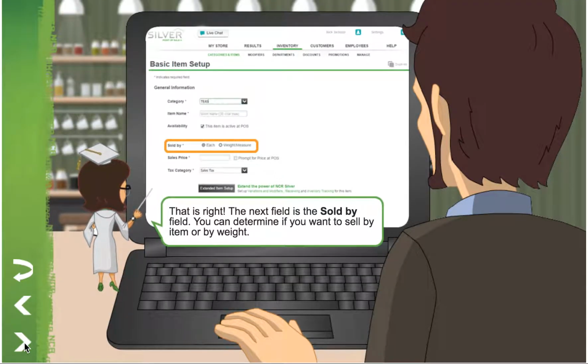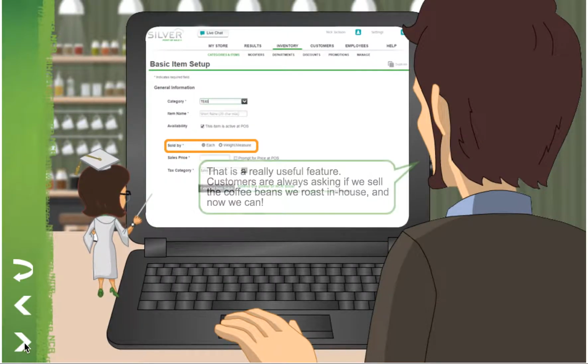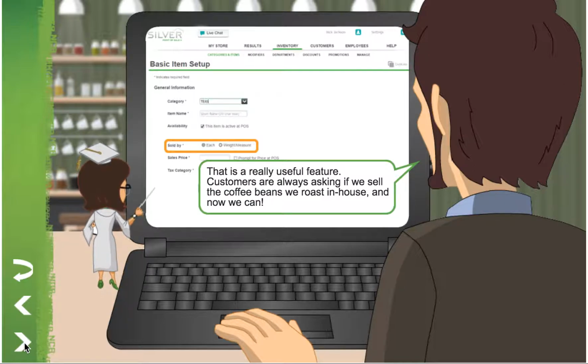That's right. The next field is the sold by field. You can determine if you want to sell by item or by weight. That's a really useful feature. Customers are always asking if we sell the coffee beans we roast in-house, and now we can.